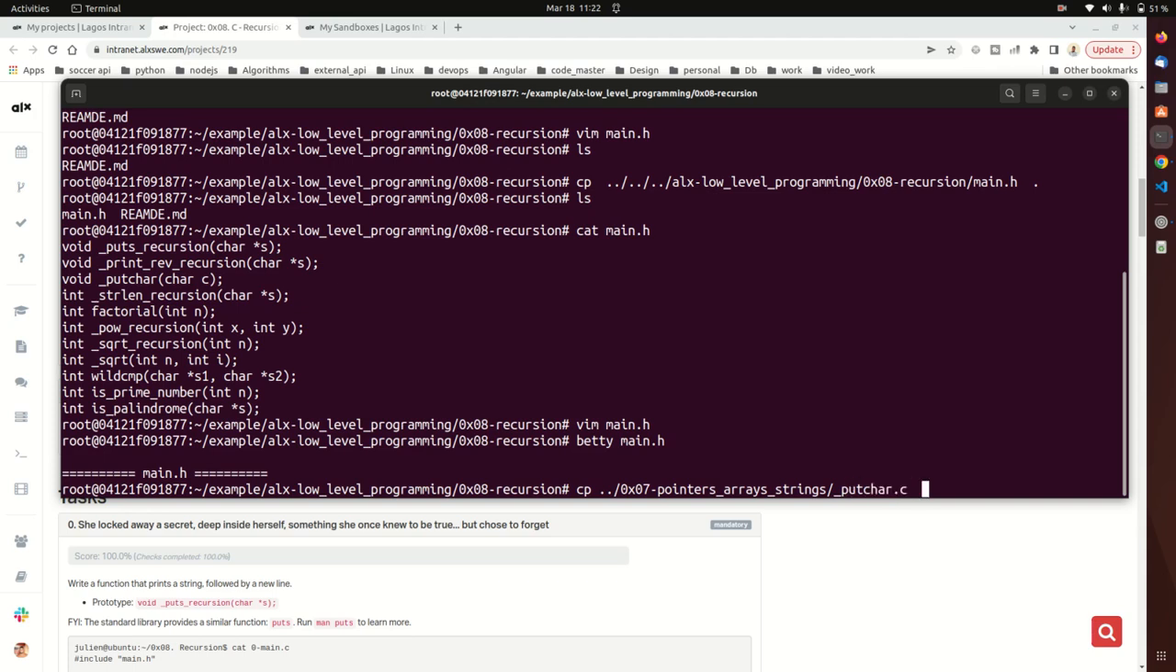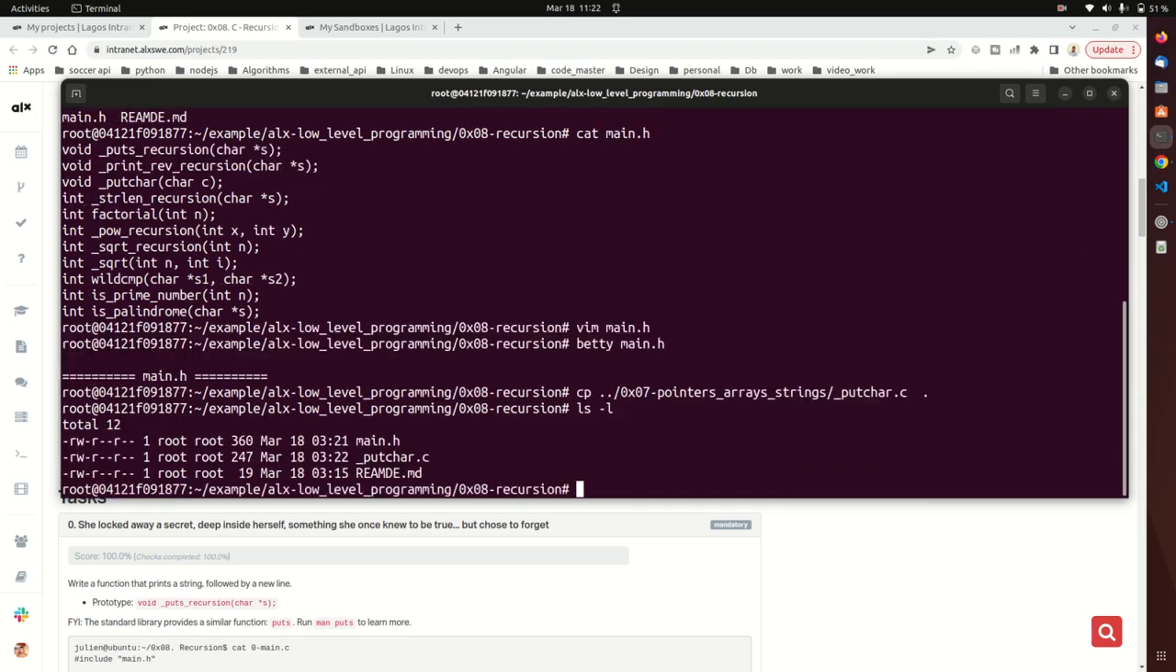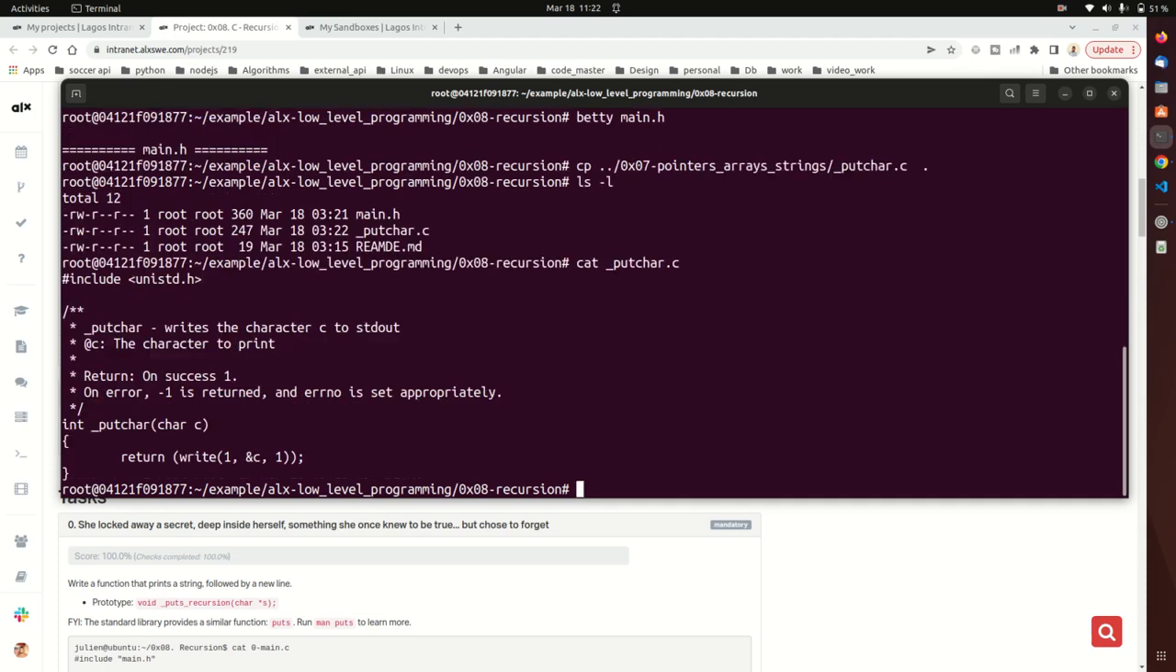Copy it in the current directory. Okay, so if you check now, you can see we now have main.h and _putchar.c, and this is the content of _putchar.c. You can see here it is.